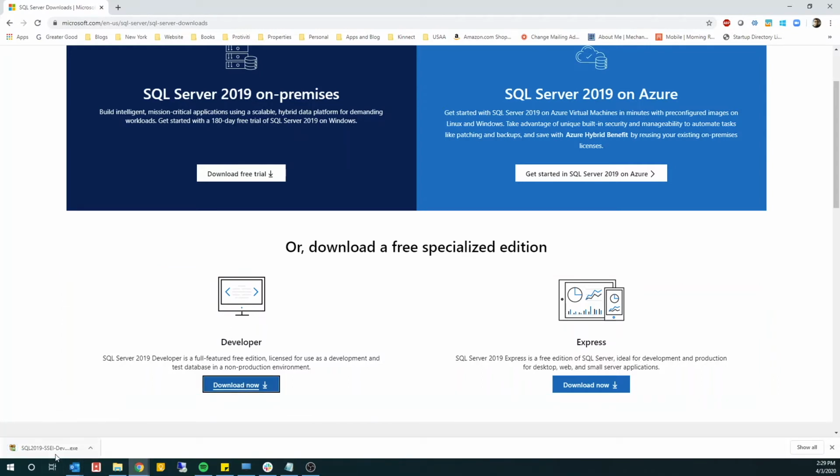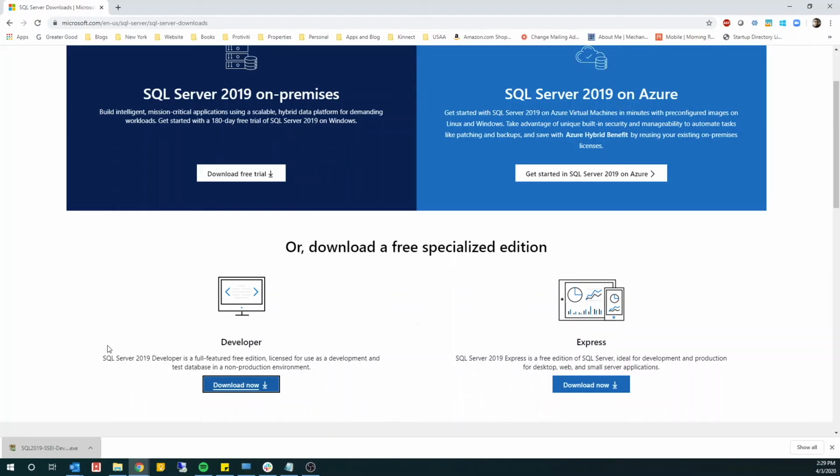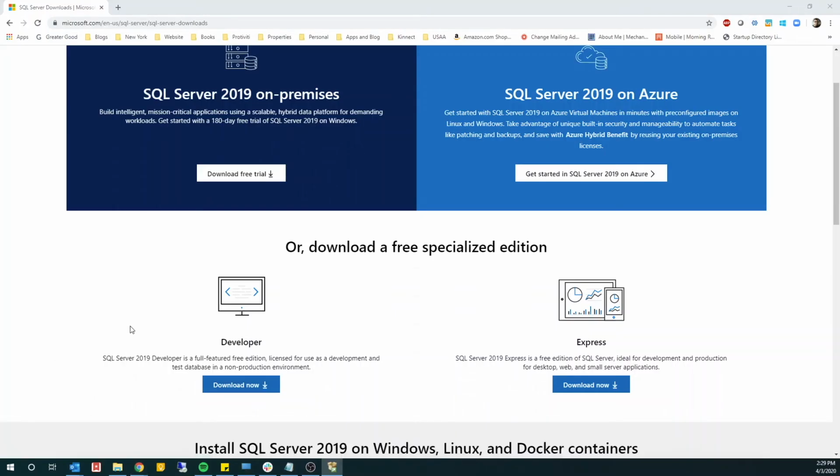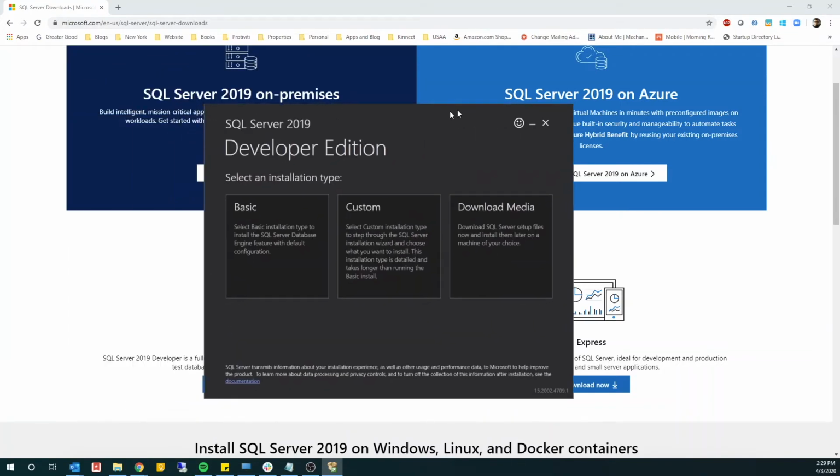It is going to kick off a very quick download, which is just the web installer, and a lot of the heavy downloading will be taken care of when you actually run that piece. So let's go ahead and click OK on running the installer, and that's going to pop up with this window right here.